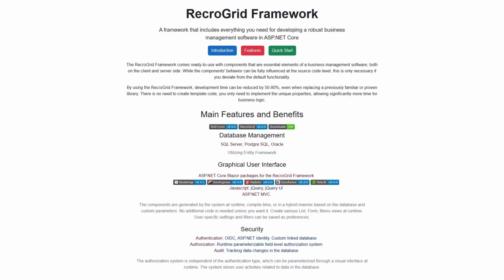Greetings everyone, here I am again, and in this tutorial, I'll demonstrate how to export and import data from the Recrosic authorization system in the Recrogrid framework.